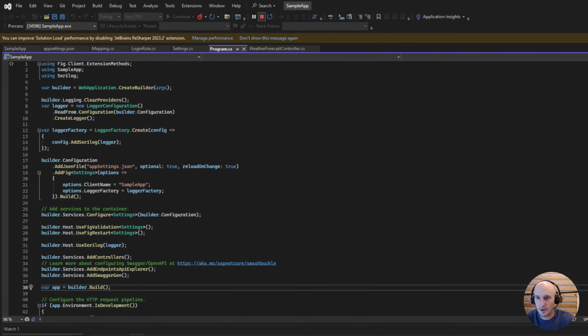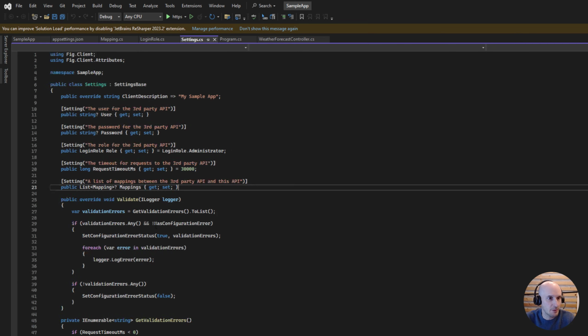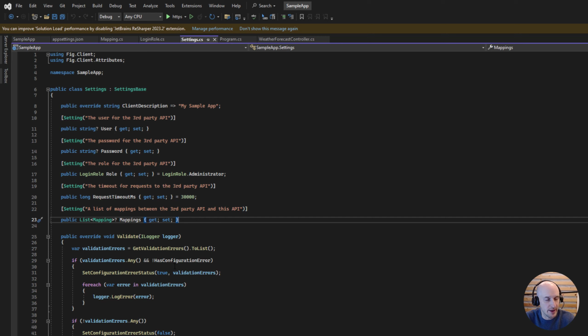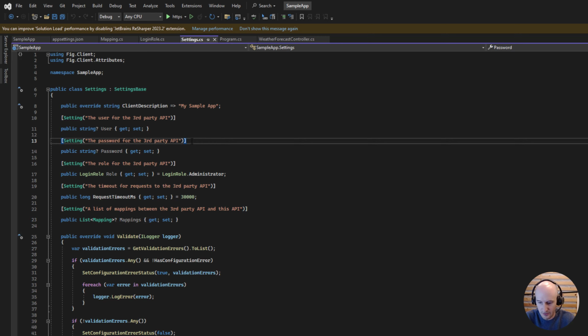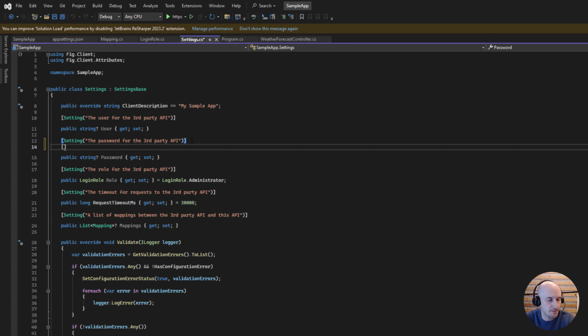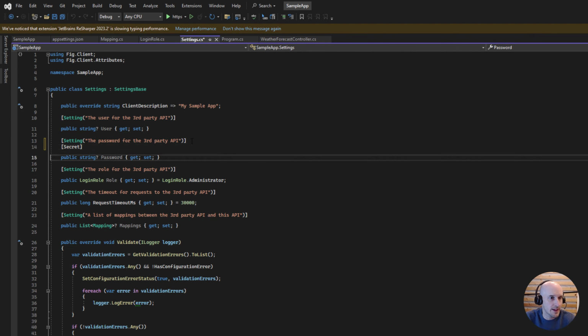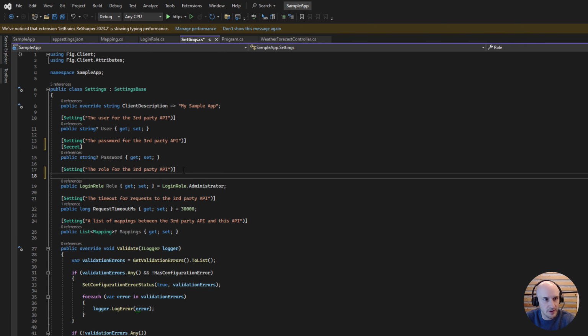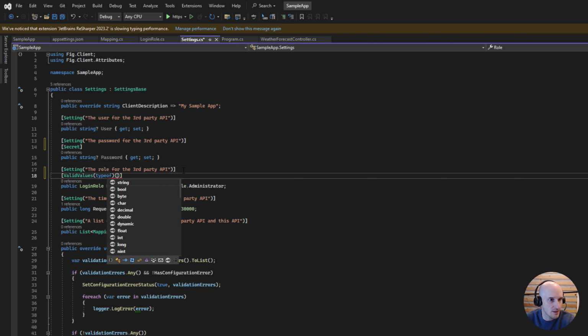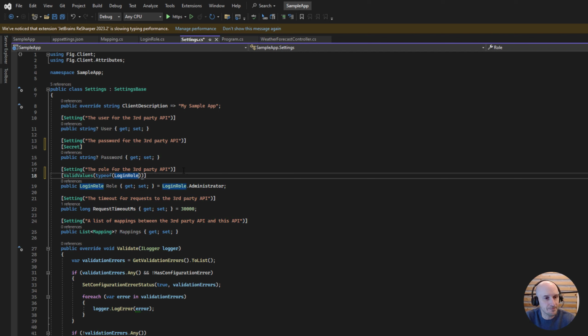So we'll stop the application and we'll come back over to our settings. And we'll start adding some additional attributes to make this a better user experience. The first one we'll add is the secret attribute. And this tells Fig that this is a secret value and should not be pushed down to the web application when it's loaded. We'll tell Fig that this is going to have valid values, and we'll pass in the type login role, and that'll allow us to pick from a drop down.